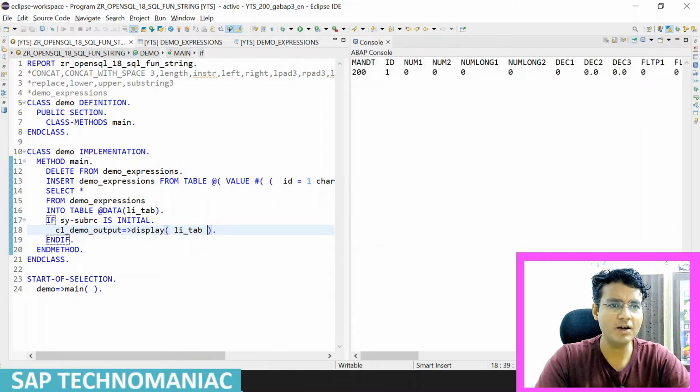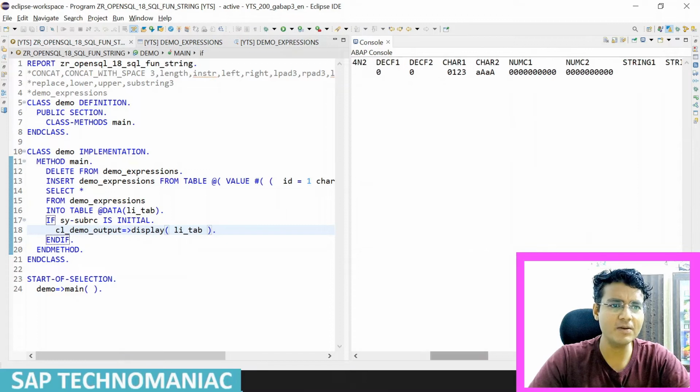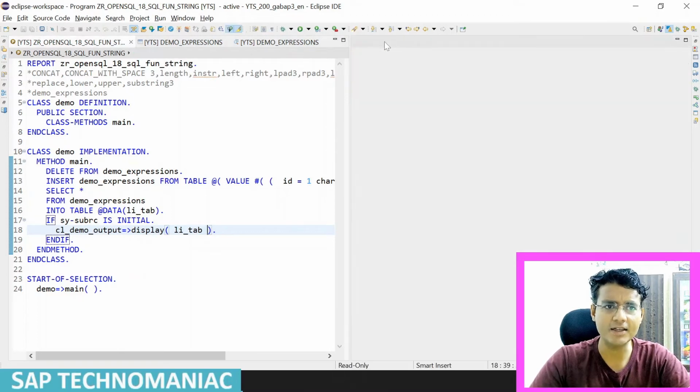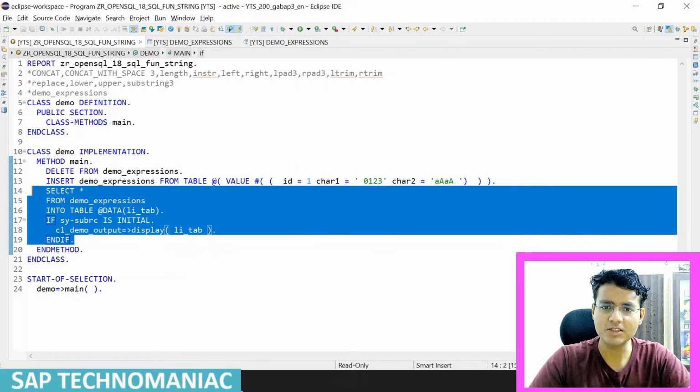Let me clear this out. You can see the ID is 1, and the other data we are not passing. We are passing two data only, K1 and K2. So the data was updated correctly in this table, we can see. So this statement is now not required.